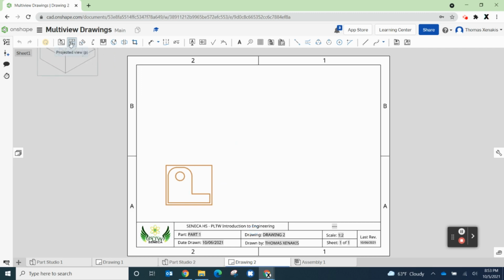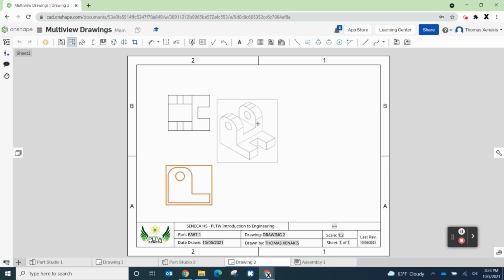highlighted up here is projected view. So from that base view, you can just pull off and go straight up, and it will place a top view of that part. Okay, I'm still in the projected view mode here. So if I click on the base view again, I'm going to project and pull off to the right.